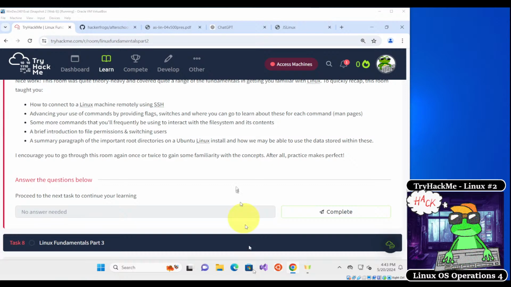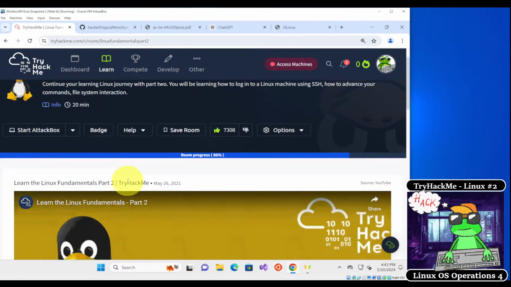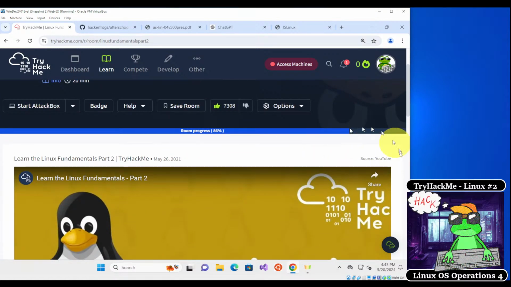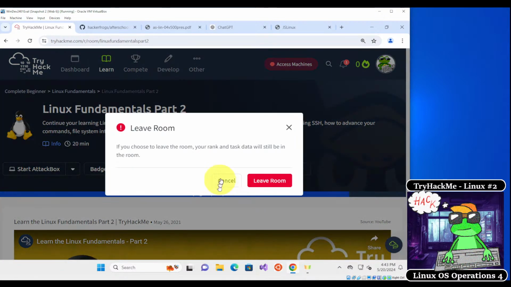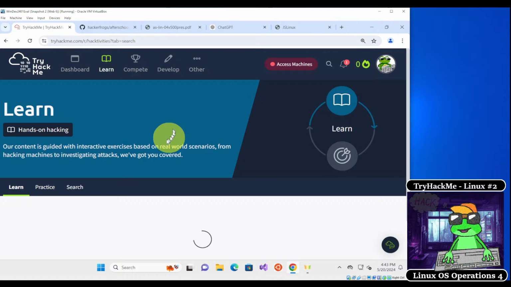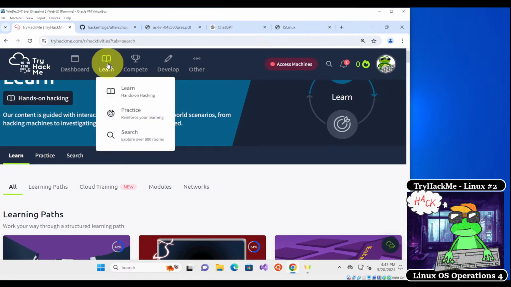And let's get into the contents of the room. If you have not already joined the room, there should be a green join room button somewhere around the top of the TryHackMe page. So you'll want to click on that. Let me back out of here so I can demonstrate that to you. I'm going to leave the room, and then I'm going to go back to the room.